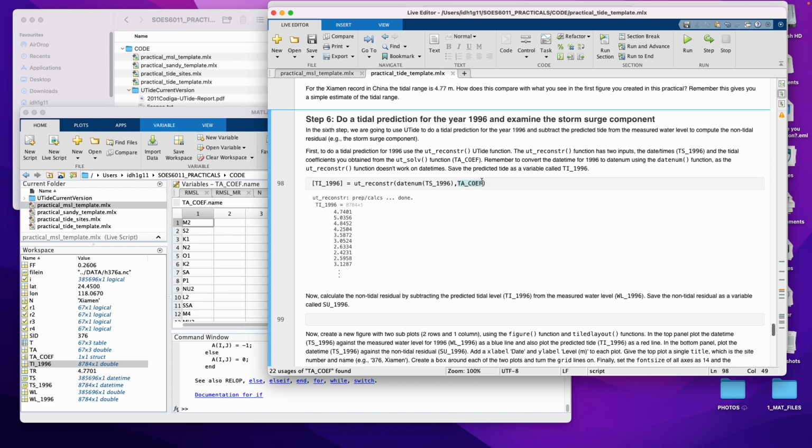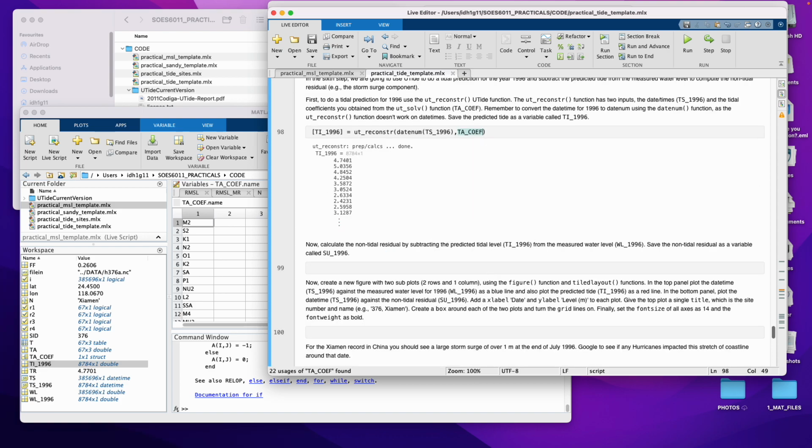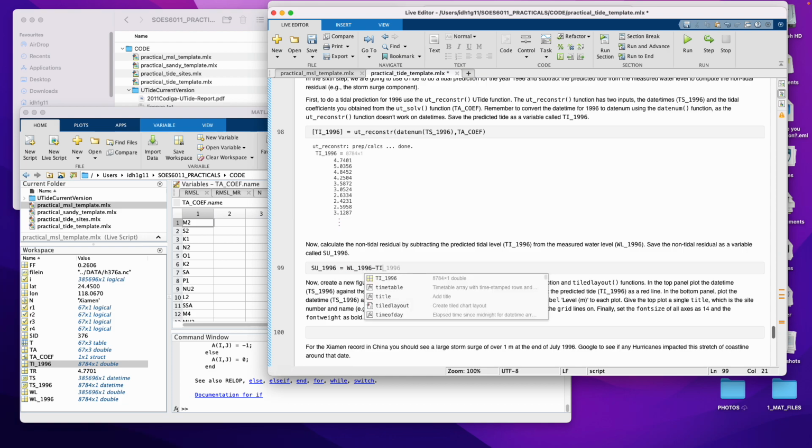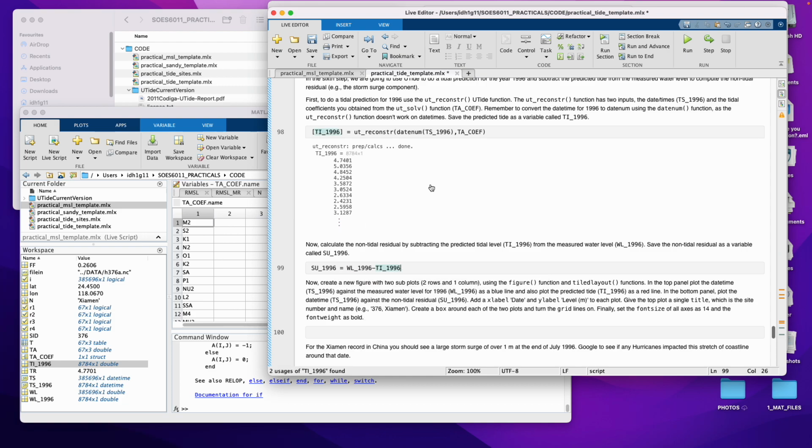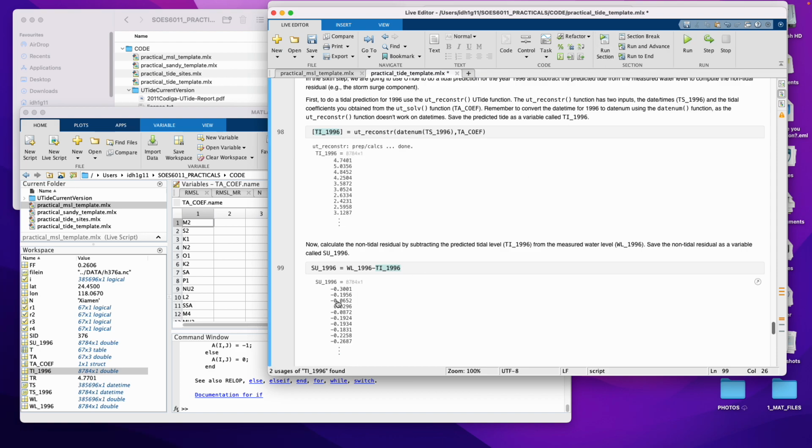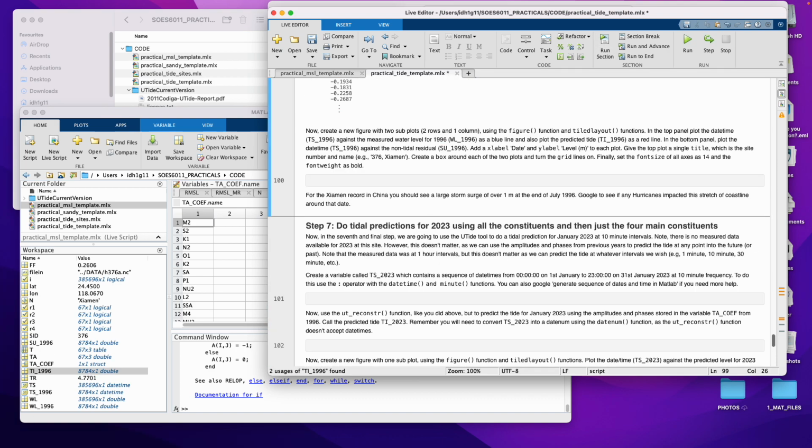We can, if we want, add other components, which we'll do in a minute, and just predict the tide for certain constituents. Now that we've got the tide, we can work out the surge. So surge is the total water level in 1996 minus the tide in 1996. And that's the surge component. It should be a lot smaller. Okay, so now we can have a figure.